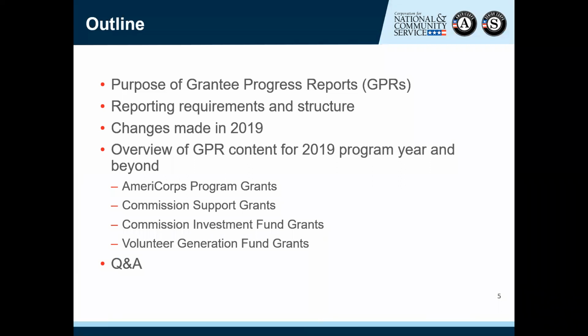Here's what we're going to cover today on the webinar. Purpose of grantee progress reports is where we will start out. We'll talk about reporting requirements and the structure of the report. Then we'll focus in on the changes that were made in 2019. We'll do a more deep dive overview of GPR content for the 2019 program year and beyond, looking specifically at the different kinds of grants that we support here at AmeriCorps State and National. And then, as I mentioned, we will end with Q&A and also answer questions earlier if needed.